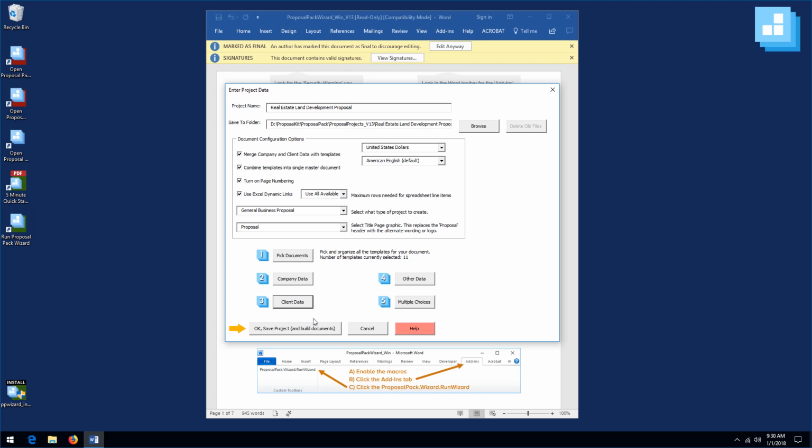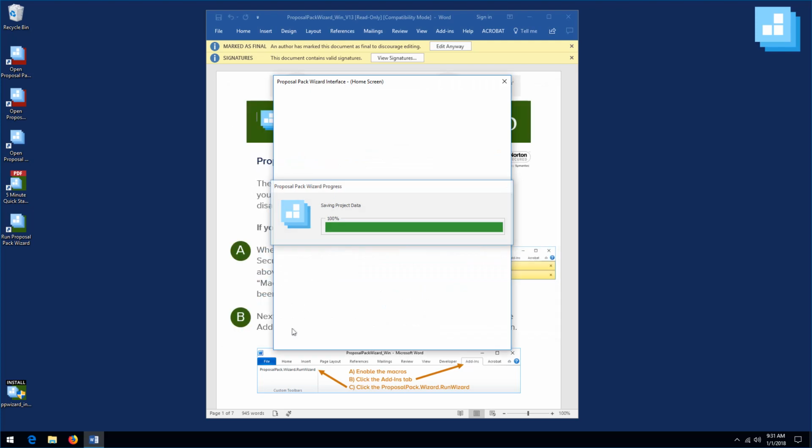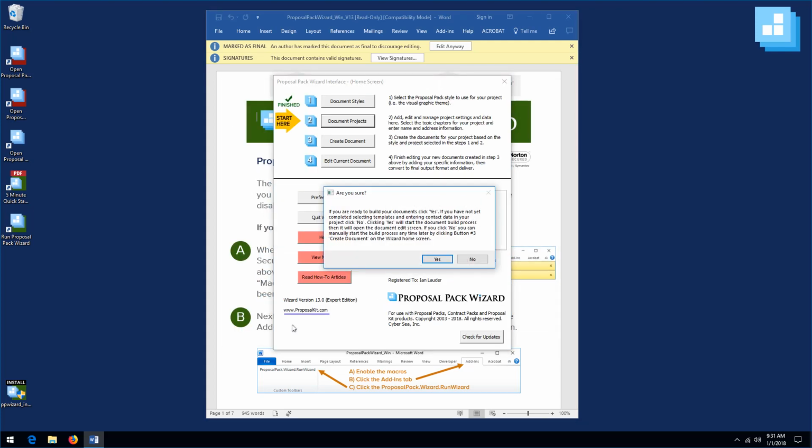When you're all done picking your chapters, entering your data, we're ready to generate the document. Click the OK, Save Project, and Build Documents button. Now the wizard will ask you if you're ready. If you're not ready to actually build the document, you can say no, and then later, when you're ready, you can either go back, edit the current project, click the OK button again, or click this button number 3, Create Document.